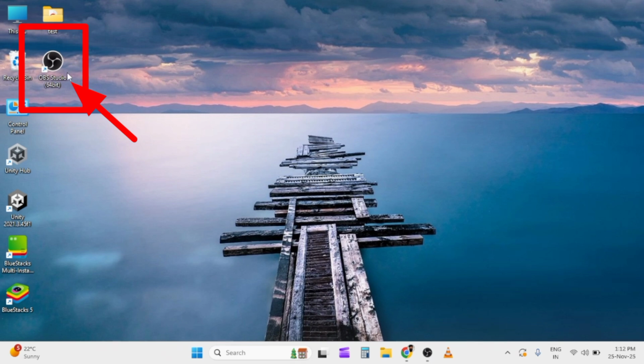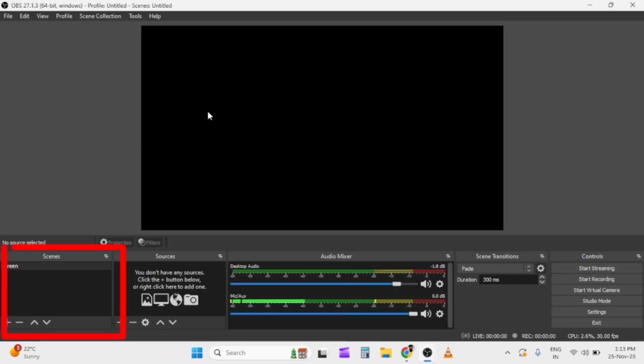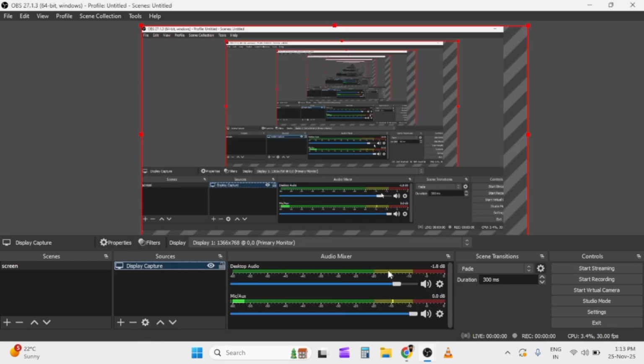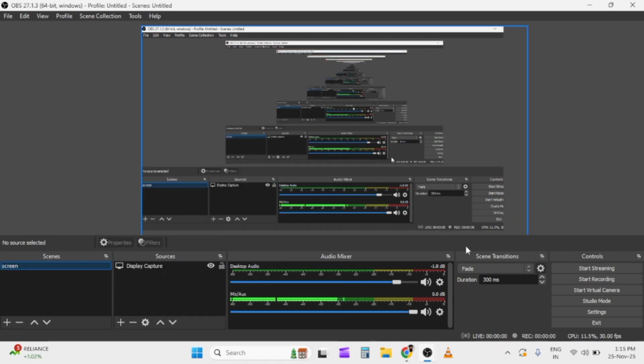Once installed, open it. At start, in the Scene panel, you'll already have a default scene. If not, click the plus icon to create one. Now, in the Source panel, tap the plus icon and choose Display Capture. If you want to capture other than display, then you can also select it.